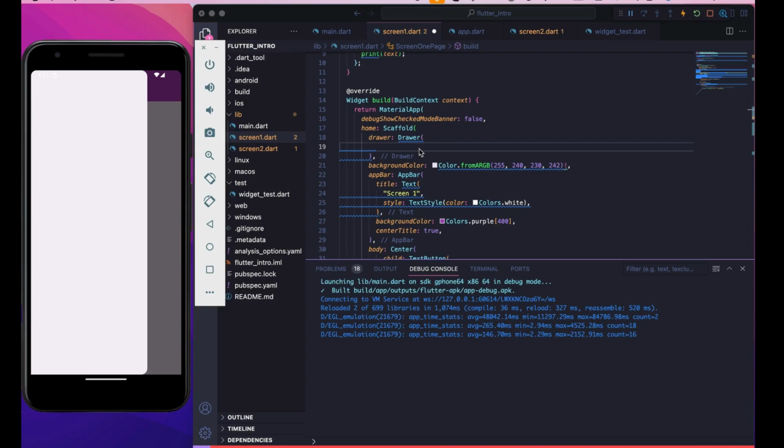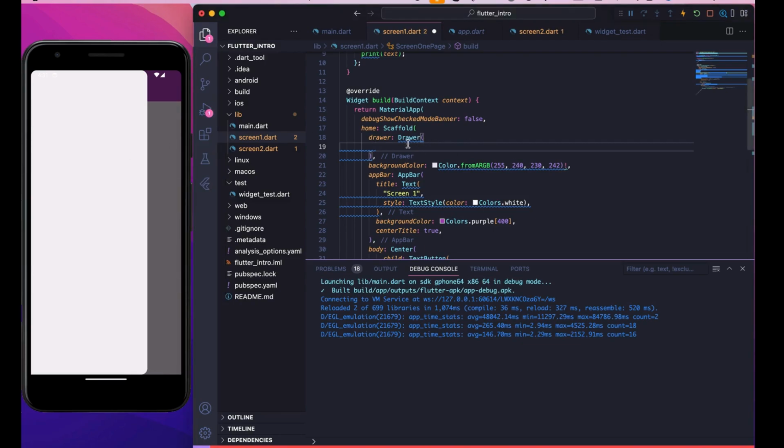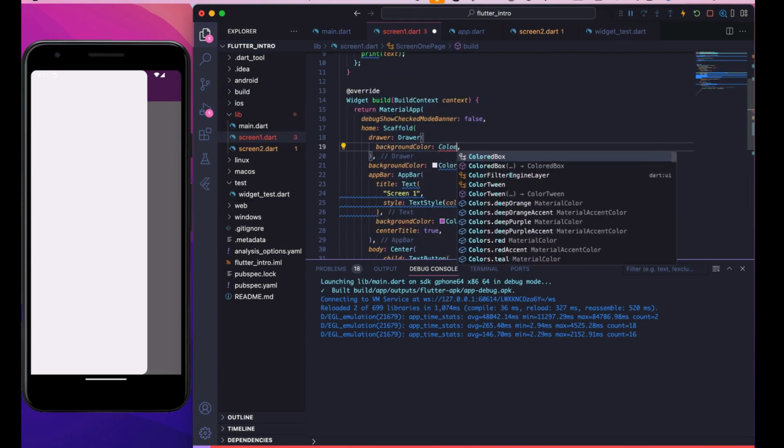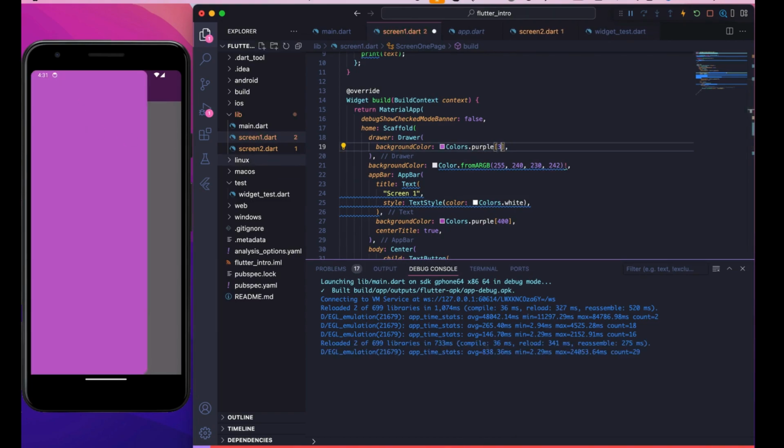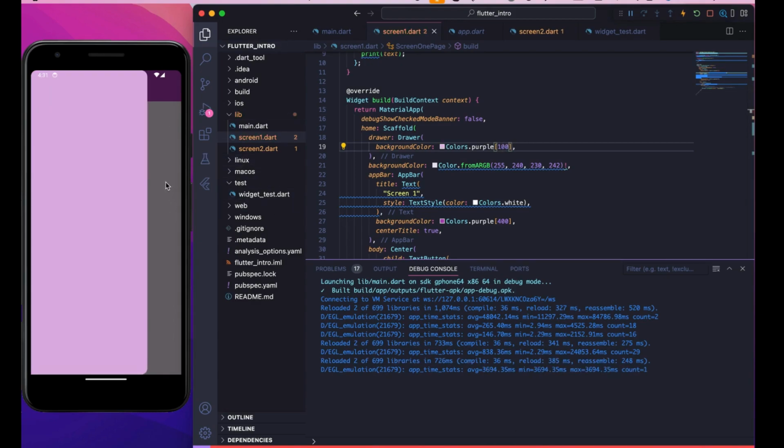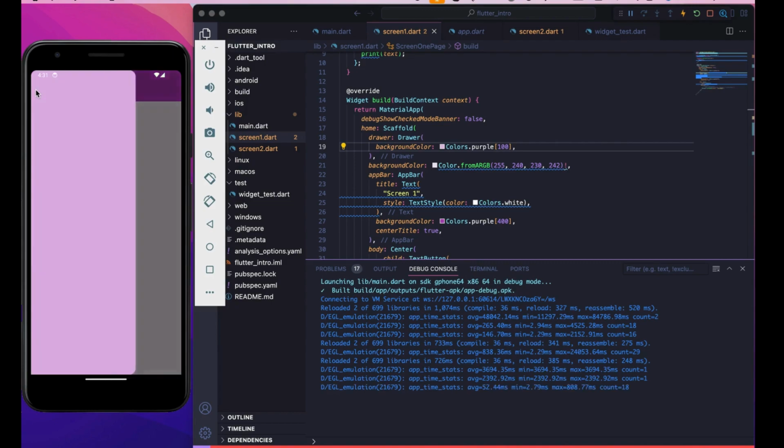So let's start with adding colors in this. Sorry for this. Let's add a background color. Colors dot purple, and let's go for 400 or just 300. So you can see we have a color. Let's make it 100. So you have a smooth purple color.